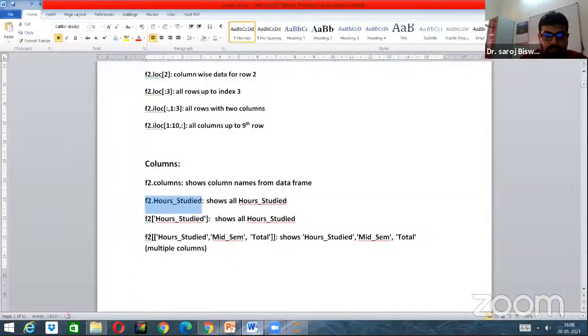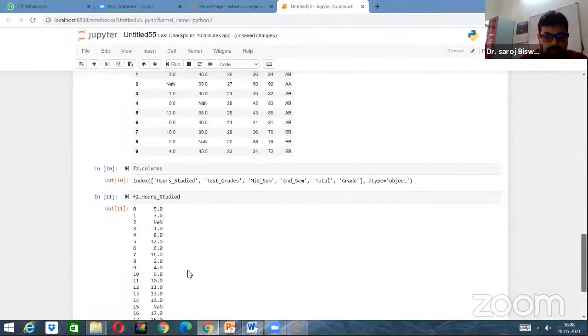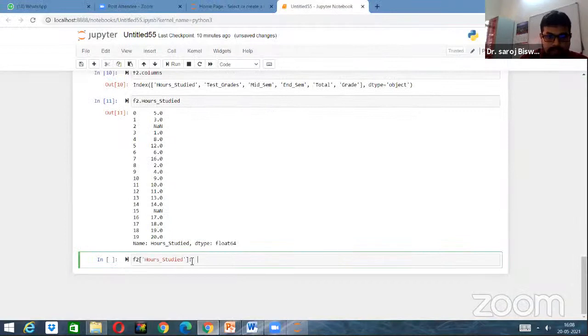And here the same thing can be done by a different syntax. We're doing the same thing, but the syntax is now different.